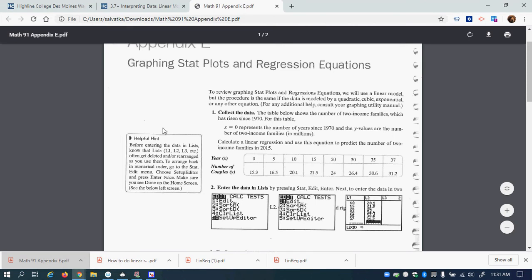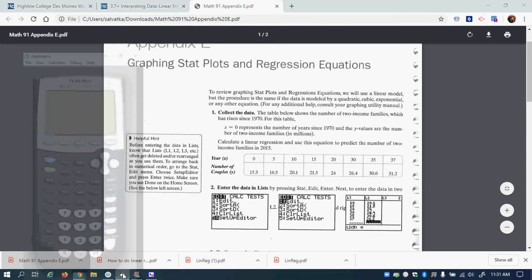This helpful hint is really helpful if for some reason your lists are missing. So do these steps on your calculator if we get to the list and you don't see L1, L2, L3, L4, that kind of thing. So this is a great step to do that. Alright, so let's go back.